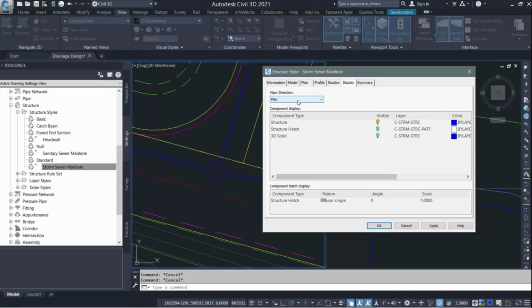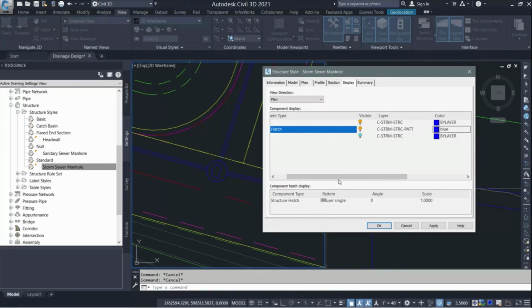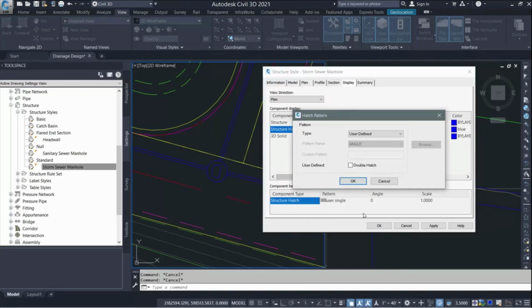Here we can control the visibility of different components of the structure. In the plan view direction, we want to display the structure hatch. Set the color of the hatch to blue. Click on the hatch pattern in the component hatch display and set the type to Solid Fill. Click Apply to see the changes.